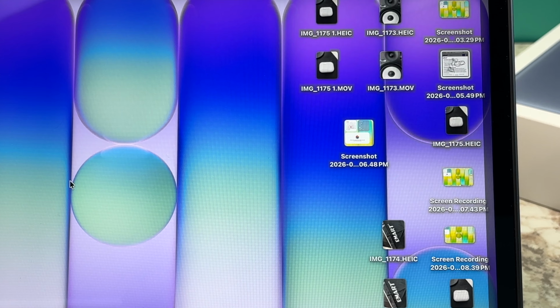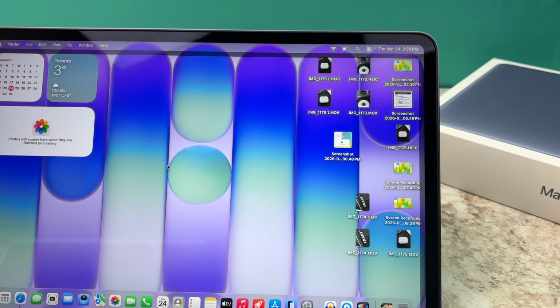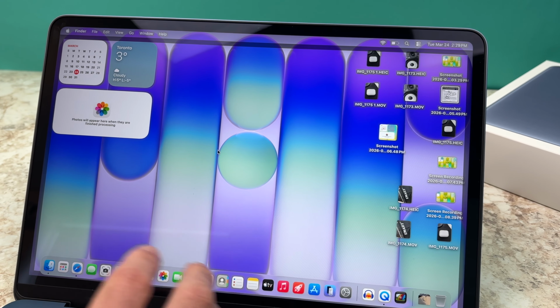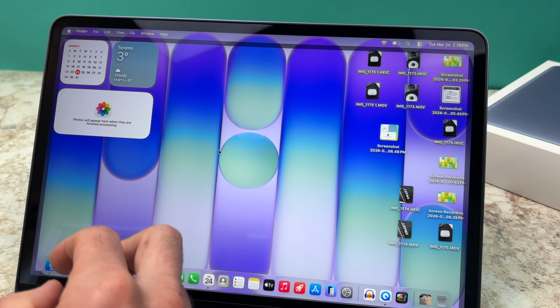So this is about it. At this point, you can start downloading apps and have access to many more features on your MacBook Neo since you're signed in into your Apple account.